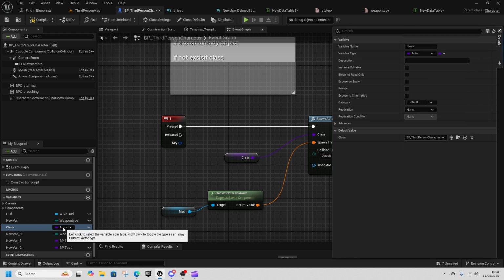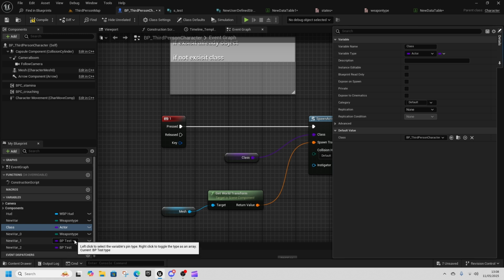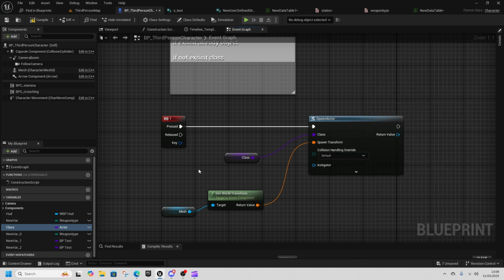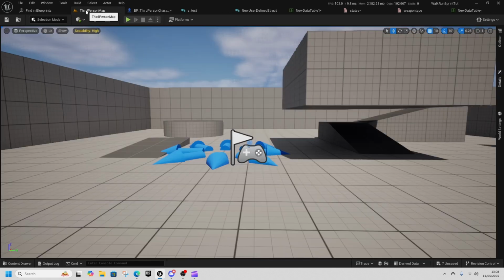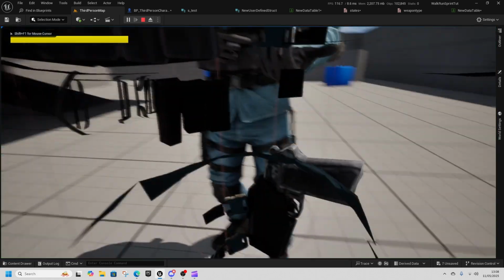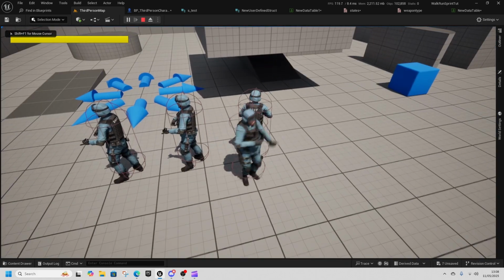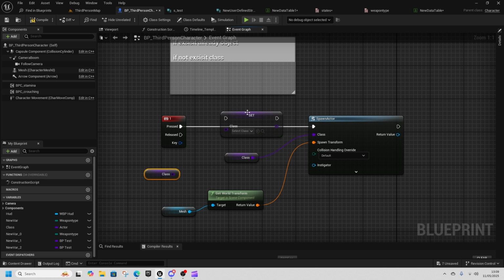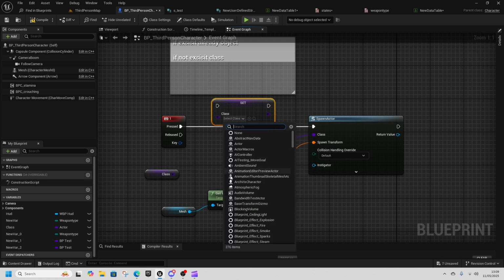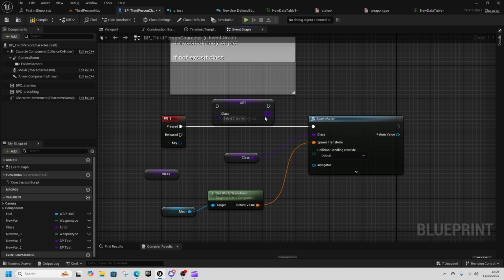So actor is the most general, but if you wanted to be more specific, so if you had an enemy and an enemy boss, then you could just restrict it to being only of type enemy class. You can see it works exactly the same. You can still use getters and setters with the class variable, so we could set a different class to be called here and pass that in, and we can just get the class references as well.